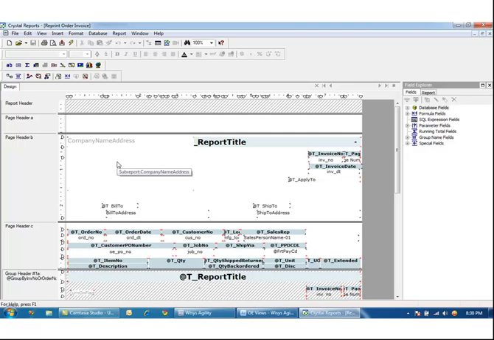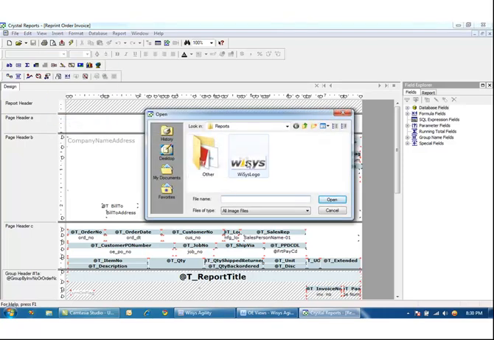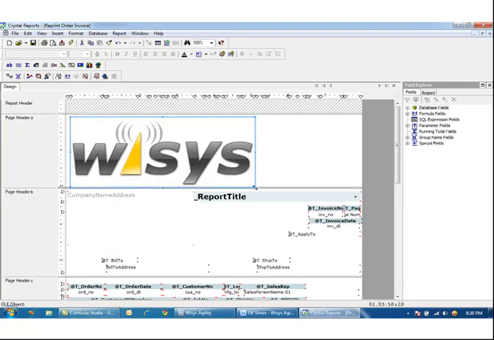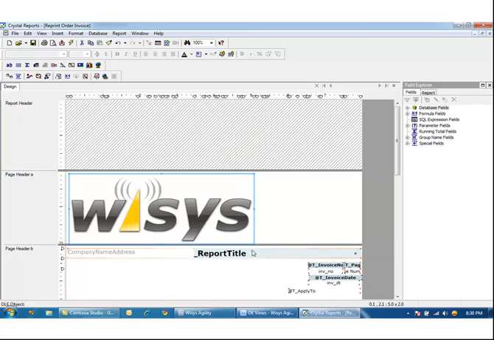Okay, so now with the report up, I'm going to make a simple little change. I'm going to insert picture and insert the WiSys logo. So it's important to note that we support Crystal versions 8.5 through version 11. So if you're using any of those report versions, you simply click edit and it'll pull it up and then you can make these changes.